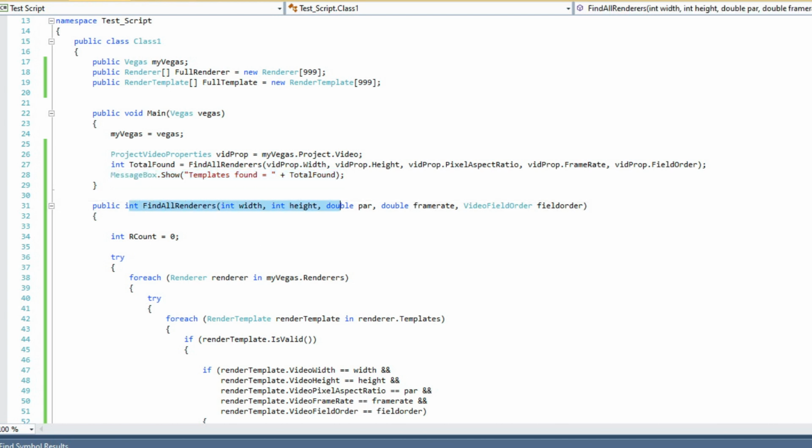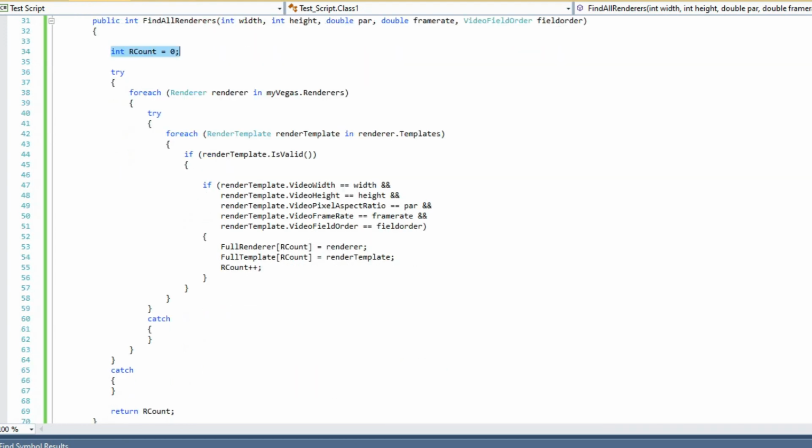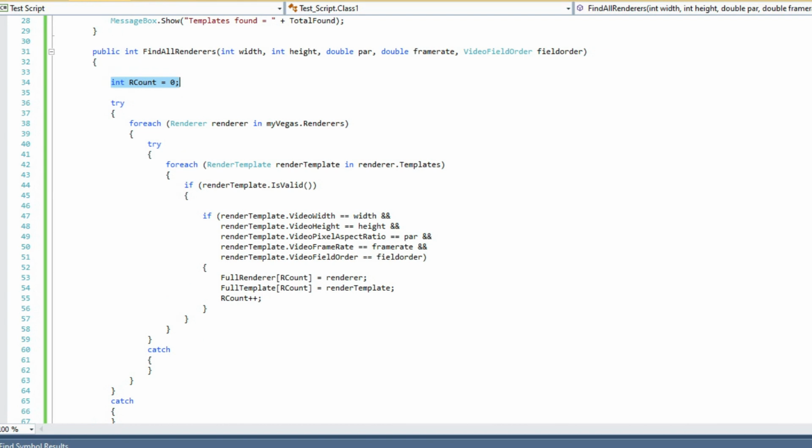So here's the actual find all renderers routine. It passes back an integer, and we're passing in an integer which is width, an integer which is height, a double for par, a double for frame rate, and a video field order variable called field order. Then I'm going to set up a count variable and set it to 0. I threw these inside try catches because I've seen some issues in the past when reading the renders, so it's safer to put these inside some try catches.